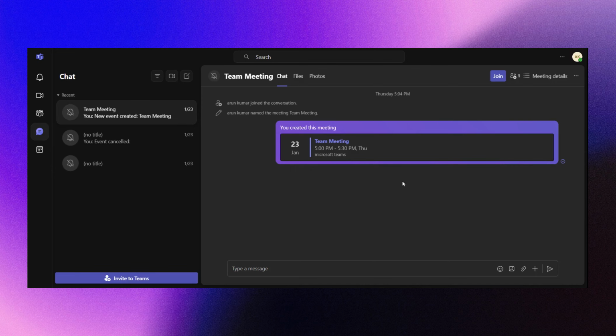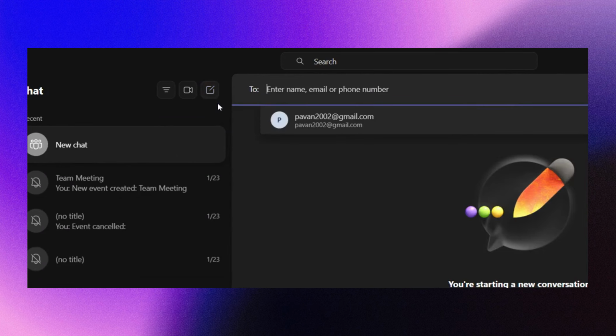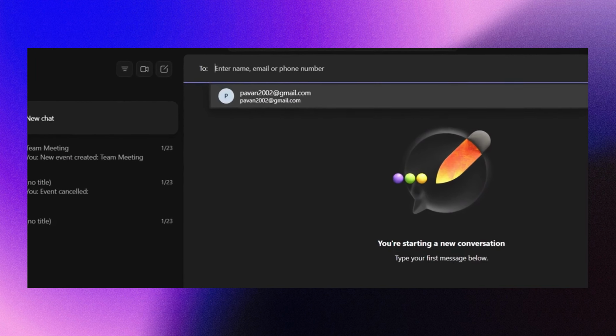First, you'll want to log in to Microsoft Teams. Once you're in, click on New Chat to get started. Next, enter a name or an email address of the person you want to send a message to. Once you've done that, click on their contact to proceed.